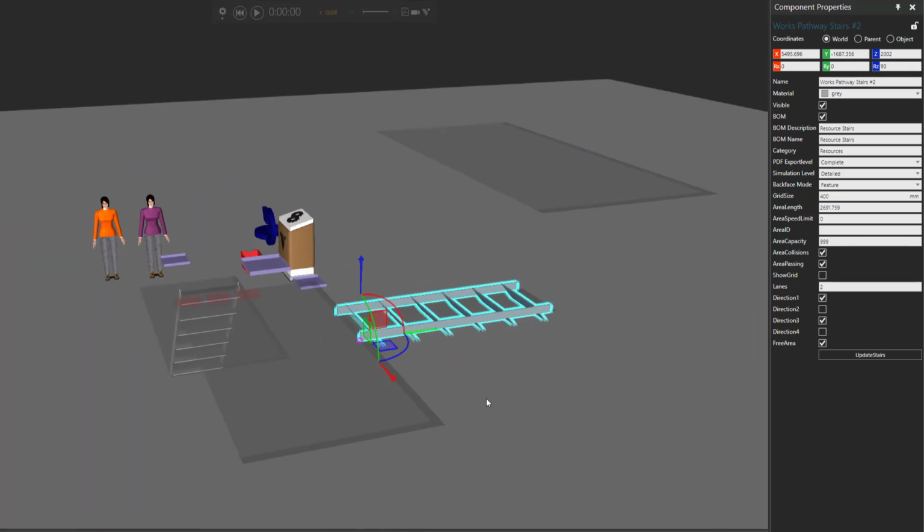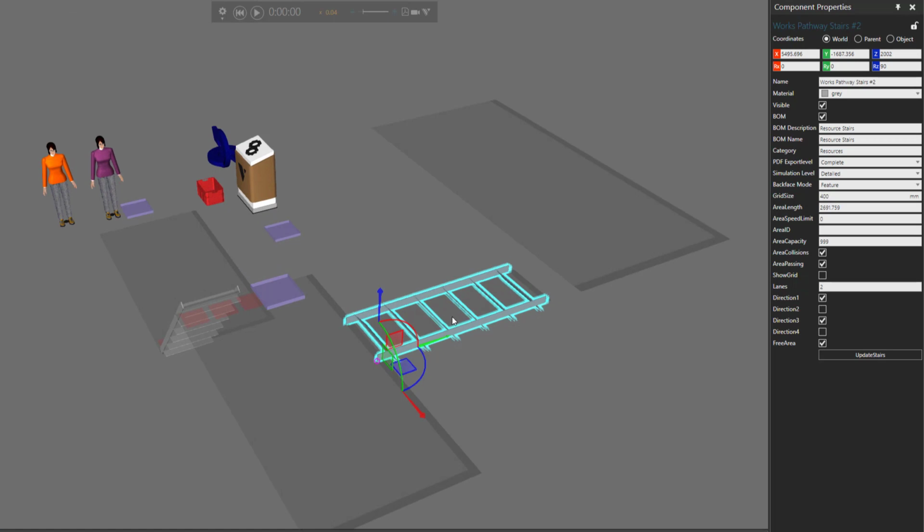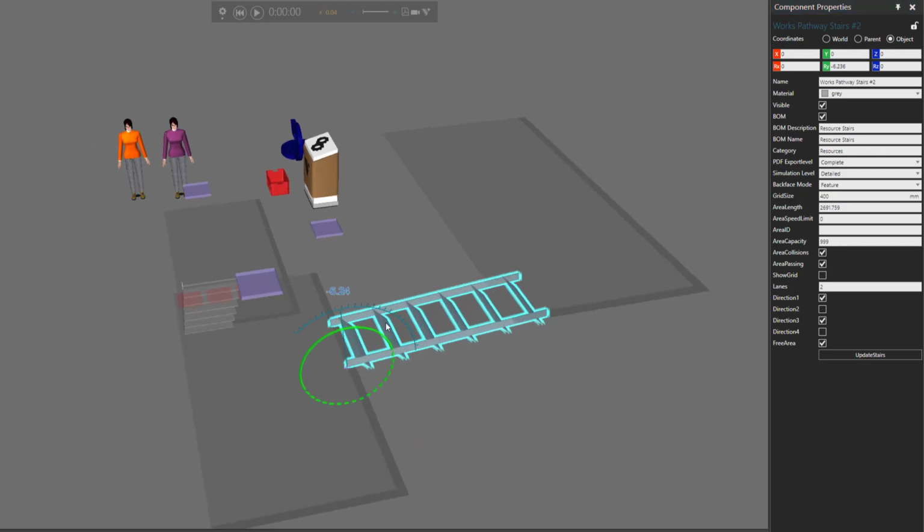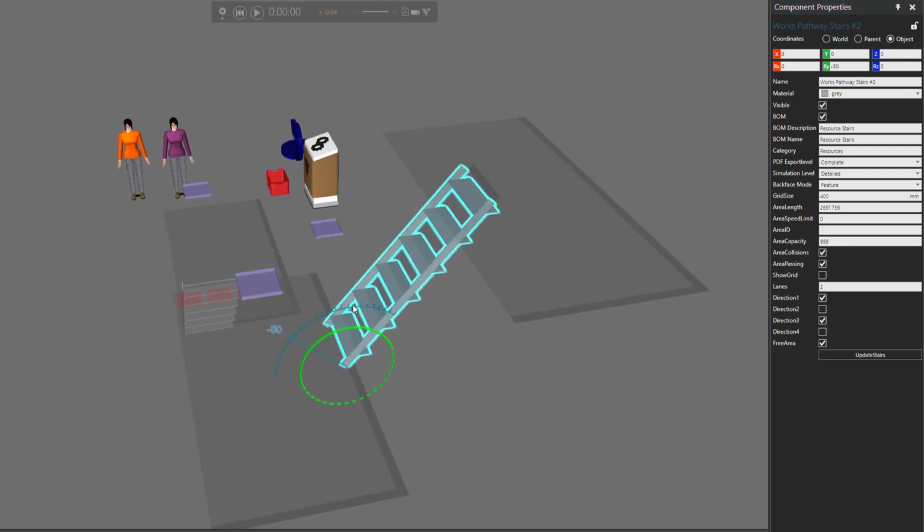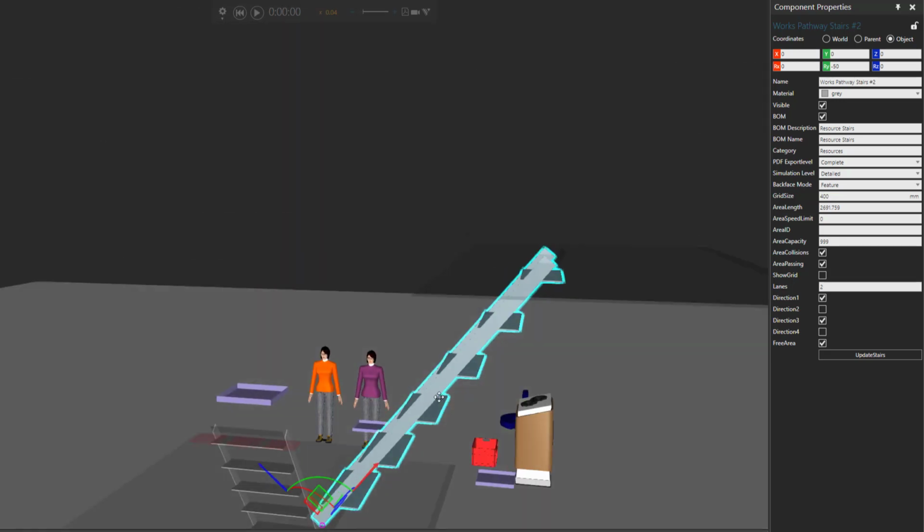and then we need to rotate. In this case I'm using the world coordinate system, so I'm going to rotate along the x-axis, but we can change the coordinate system to object, and now I can get back to rotating along the y. And it looks like they're intersecting now. They are.